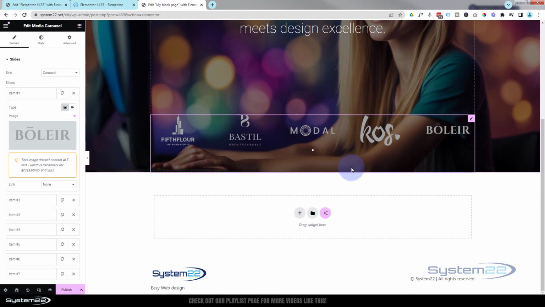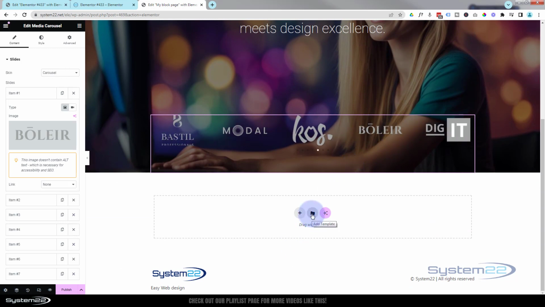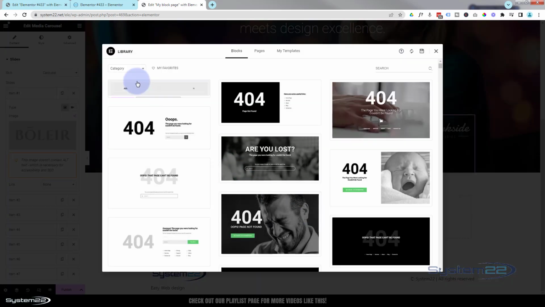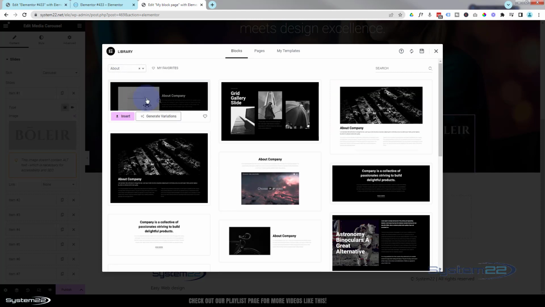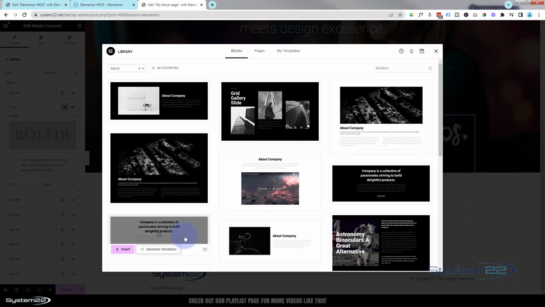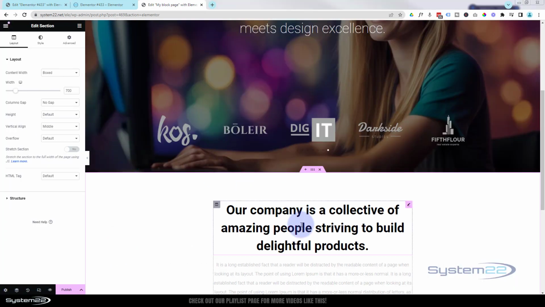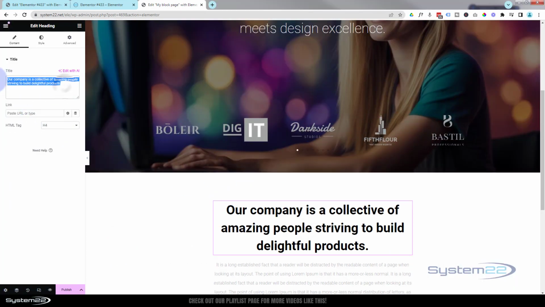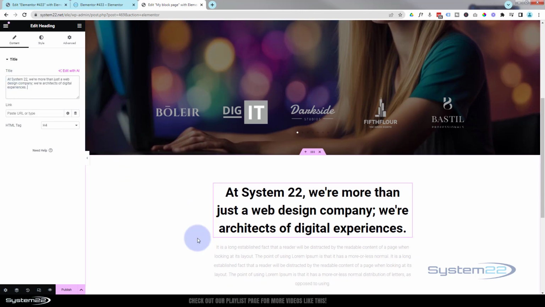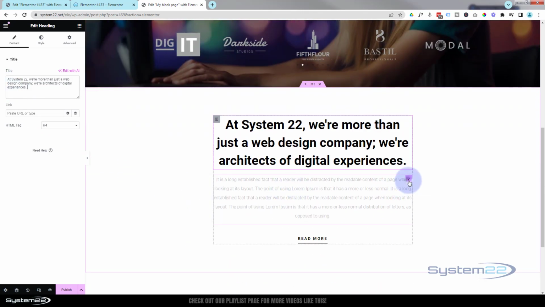Let's add another little section. Again, I'm going to hit the briefcase. Let's open this up again. And about is going to work pretty well. So I'm going to click on about. Choose one that appeals to you. That works for me. I'm going to hit the insert to pop that one in. And again, just switch out the text for your own text. Very easy to do. And a bit of info there.